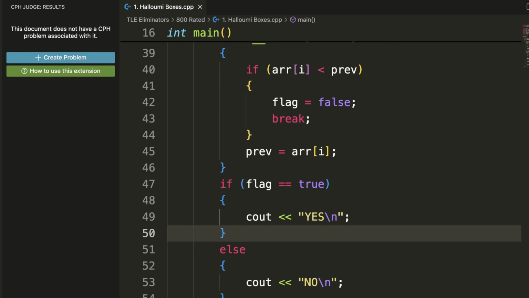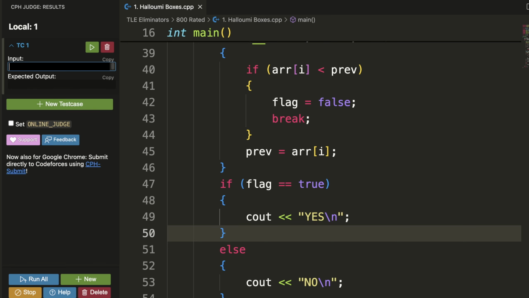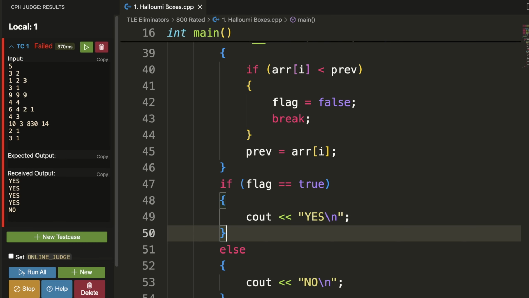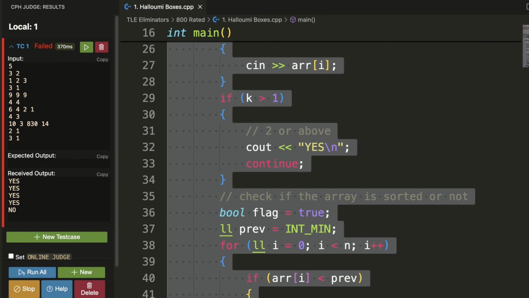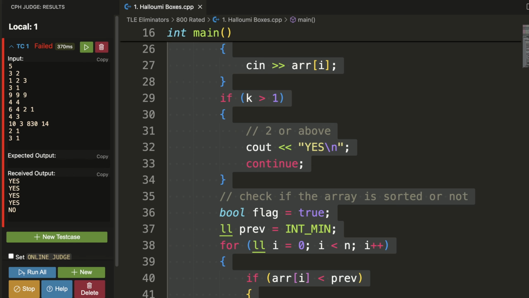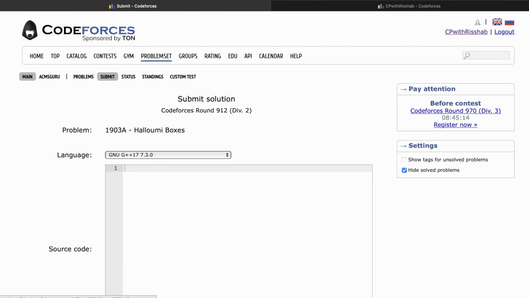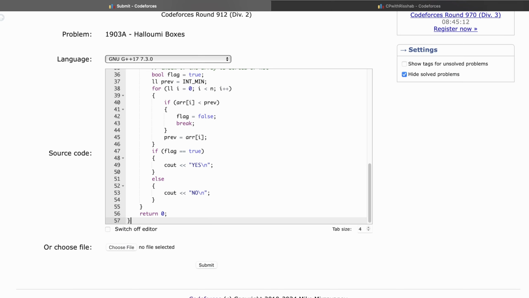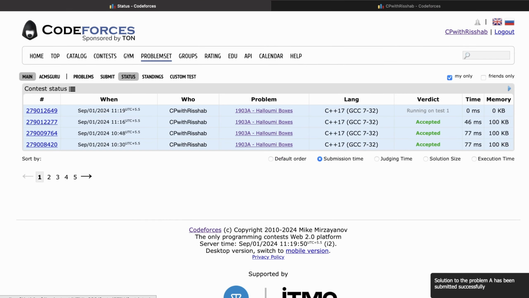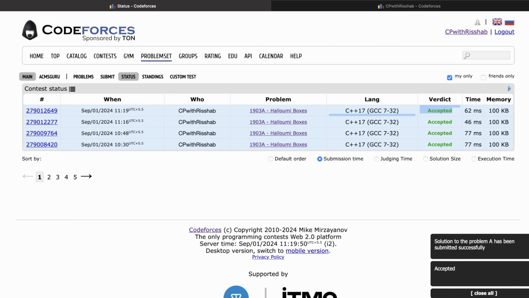Let's try the sample test cases first. All should be yes and one should be no. Yes, and we will try and submit it. Submit, yes, and let's see. So it is accepted. That means the solution is correct.